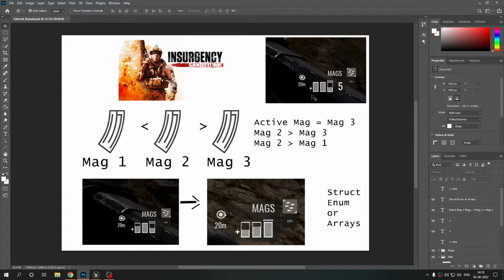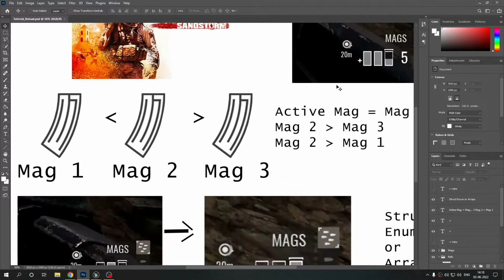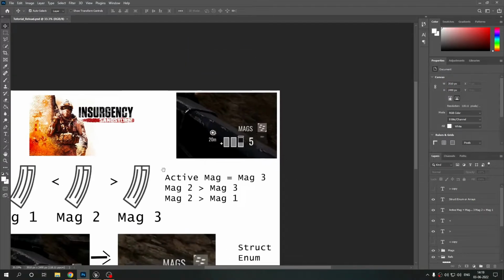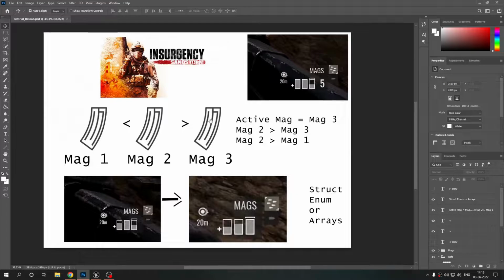Insurgency uses this type of reload system where you can see the amount of magazines you have and the amount of bullets those magazines have by using this sort of graph, like a progress bar. As you can see, this tells us that we have approximately 50% of the bullets in our magazine. That would be around 15 to 16 bullets, maybe 14. That depends upon the magazine. So what I'm trying to achieve here is the exact same system that Insurgency uses.